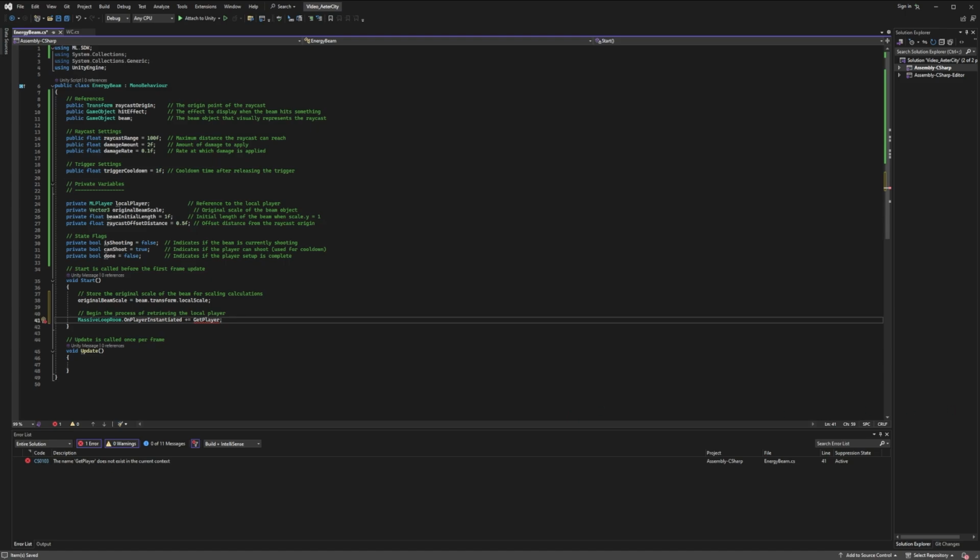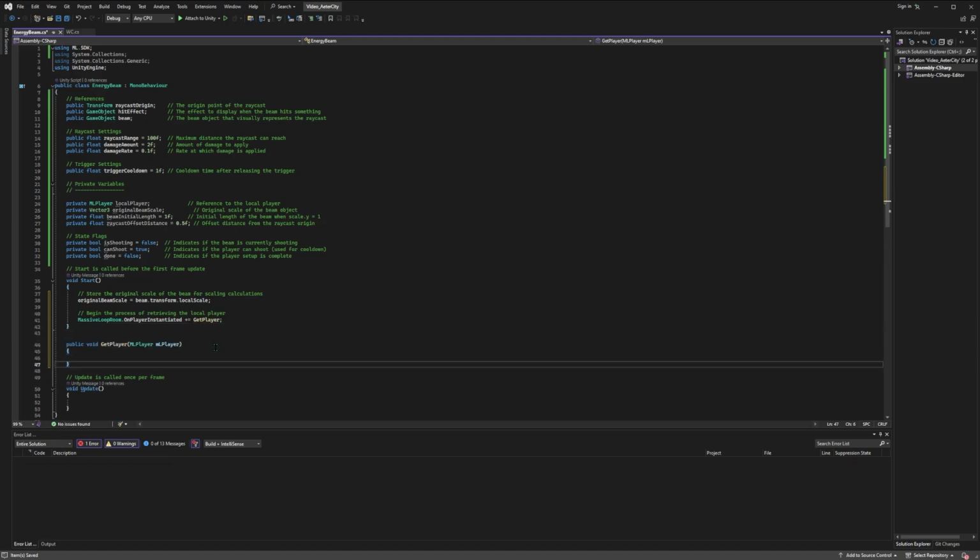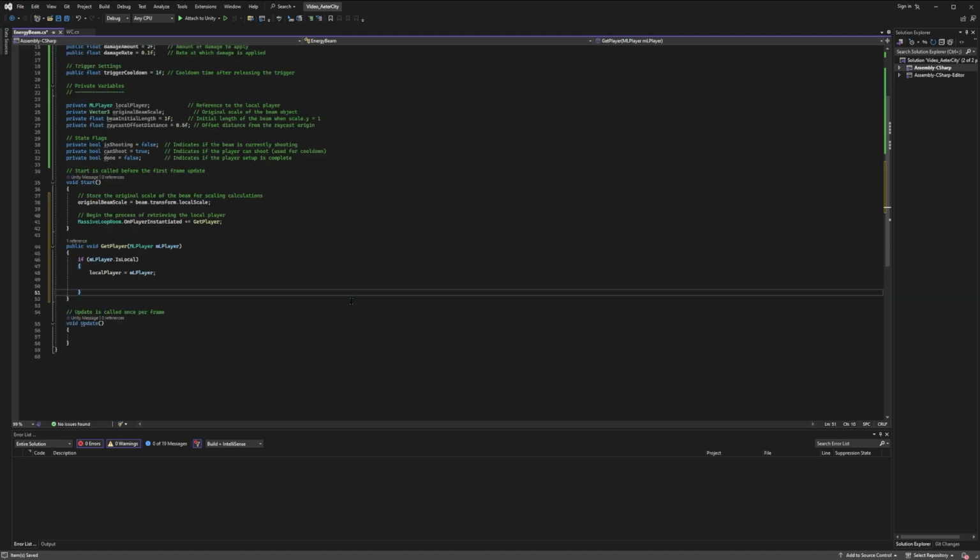This is where we'll connect the beam weapon to the player's hands. First, we create the function and add an MLPlayer parameter to it, so when the function is called through the onPlayer instantiated event, the joining player will be passed into the getPlayer function. Then we check if the joining player is the local player. If so, we store the player into the local player variable we created earlier.